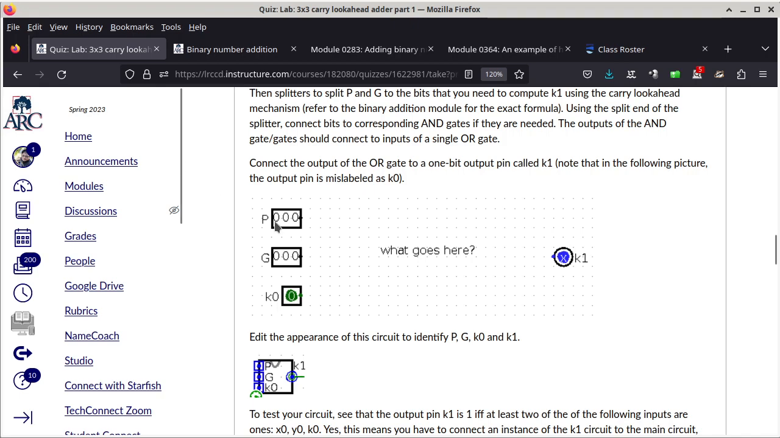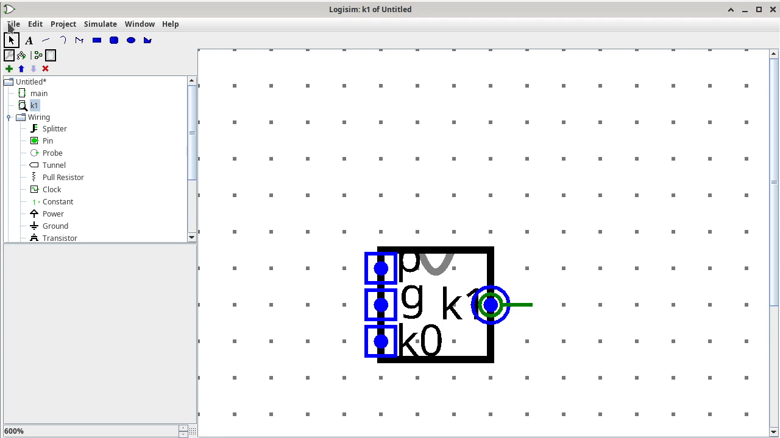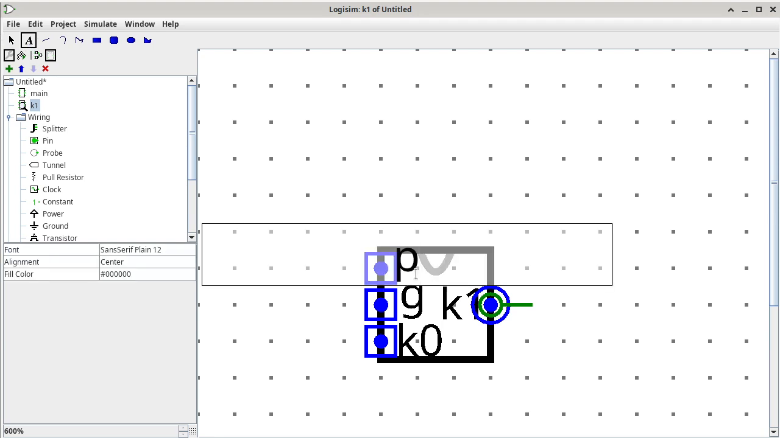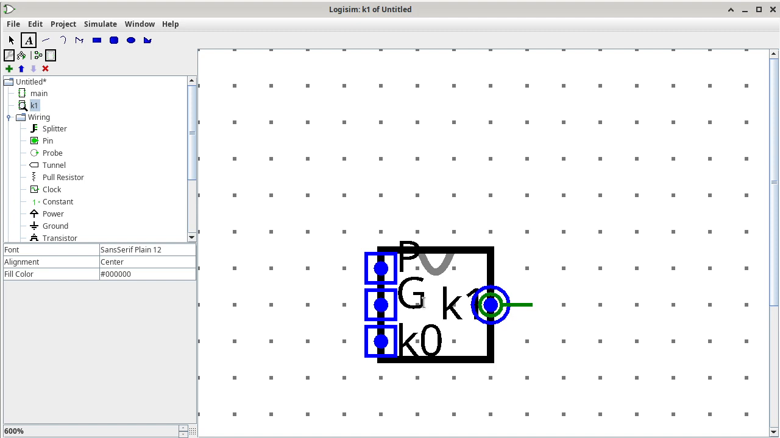All right, so getting back to the circuit here. Oh, okay, fine, uppercase. It's not super crucial, but since I want to be consistent, there we go, uppercase. And then we position things a little bit just so that they look nicer.